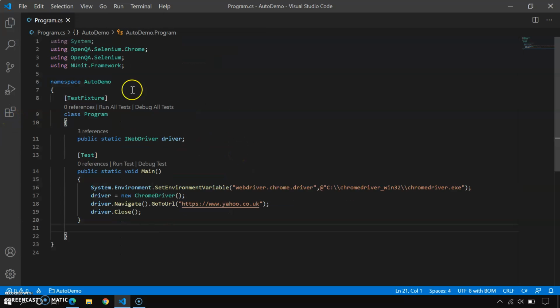We then imported our packages and added a small main method, and we marked this as a test. In the test method, we initialized the driver and invoked a browser with a valid URL, and we closed the driver instance.